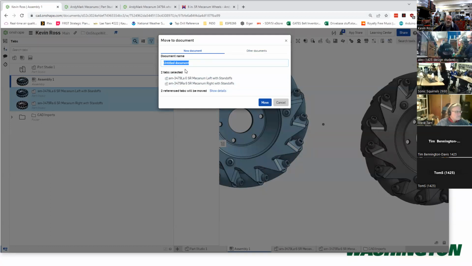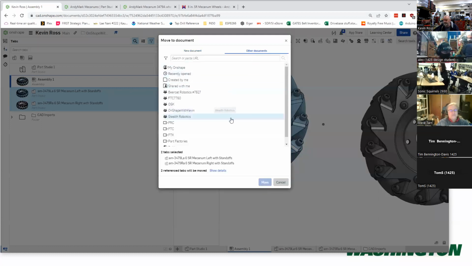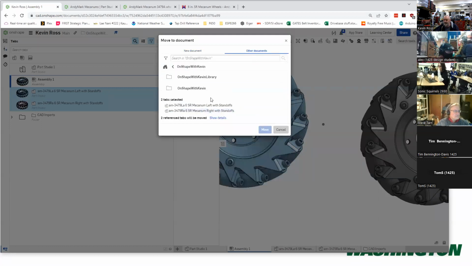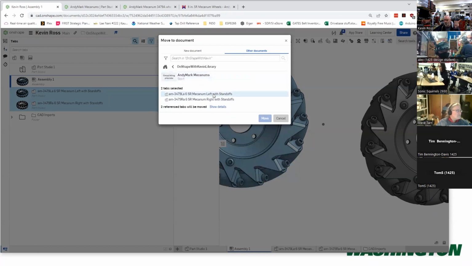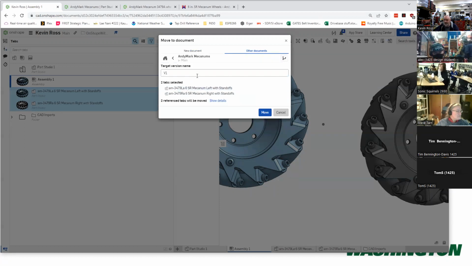I could make a brand new document right here, or I can go to other documents and go to OnshapeWithKevin into the library. Now you won't be able to follow along on this into my library file, but if you want, you can create your own little library file right in the OnshapeWithKevin directory. And I'm going to put them in that file. It's now asking me for a target version number. Just for now, hit move.